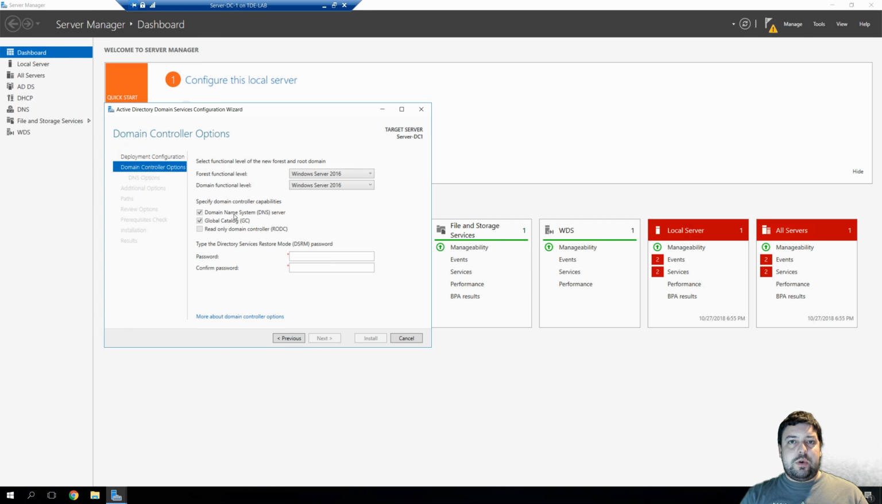This is obviously password protected, so pick a good password. In this case, we are going to pick a terrible password. We're going to make a password. All right. Then we'll hit next once we have all those settings set.